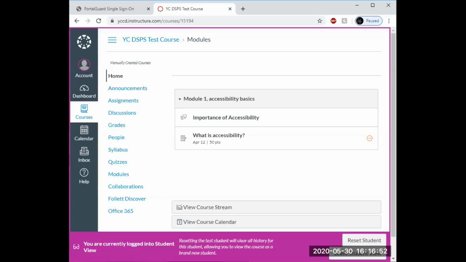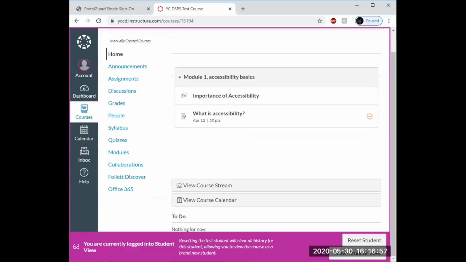DSPS test course, heading level 1. Course modules, heading level 2. Heading level 2, module 1. Accessibility basics. Module 1. Accessibility, list of 2 items. Visited link, importance of accessibility. Visited link, importance link. What is accessibility? So module 1 is accessibility basics, and I just sort of threw everything together. If I go H by heading, it'll show me module 1, but we're not going to do that.